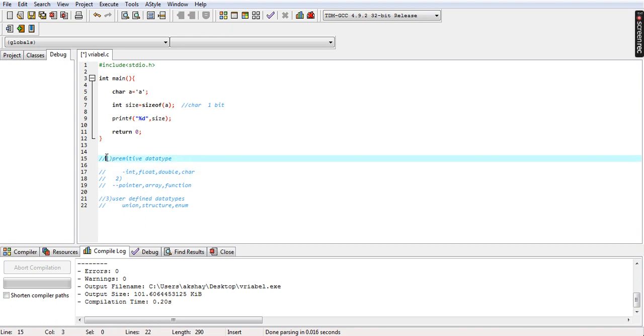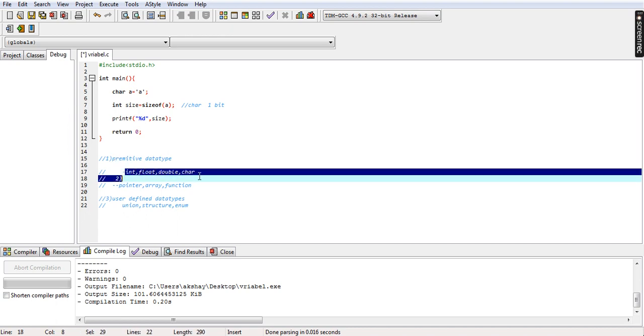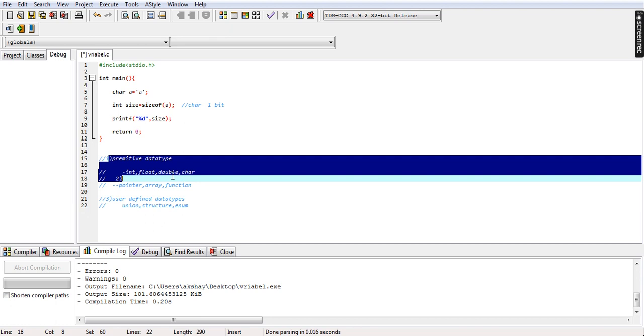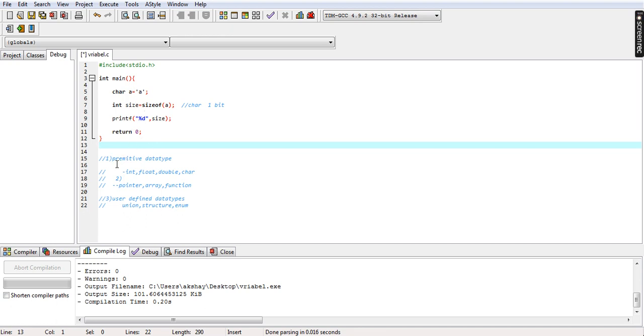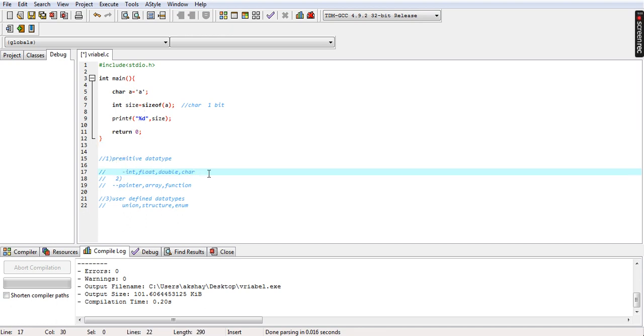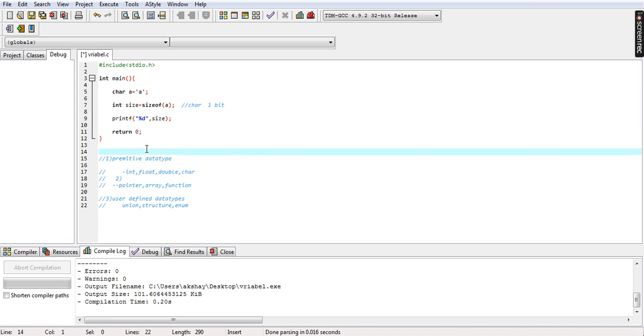In this lecture we have studied primitive data types, which are int, float, double, and character. In the next lecture we will see the format specifiers of integer, float, double, and character. And if we have more time, then we will start our conditional statements.